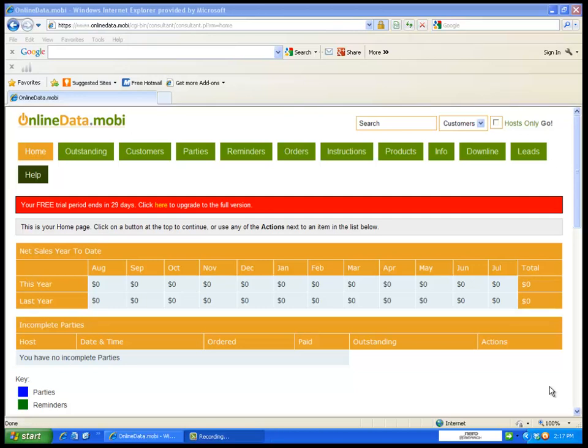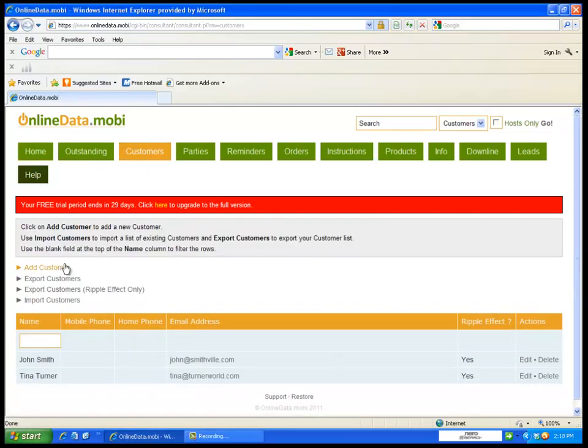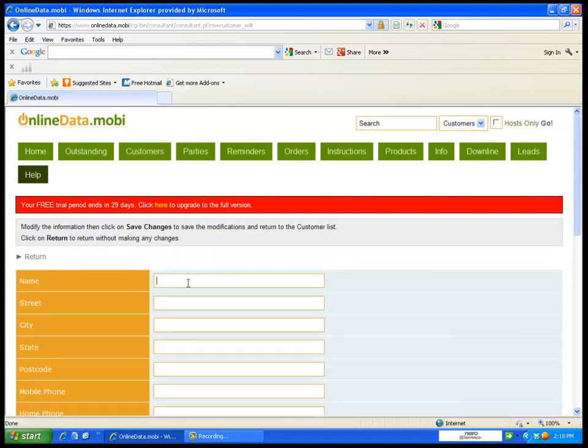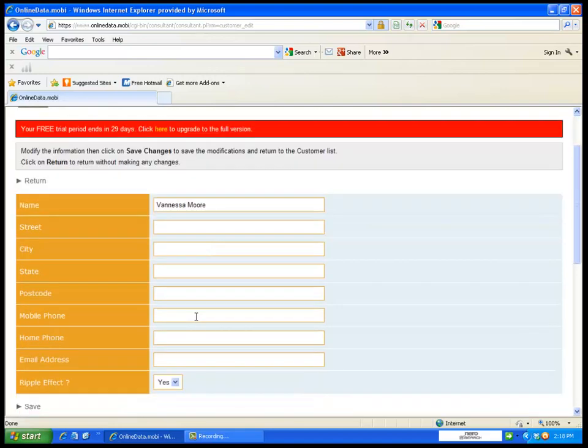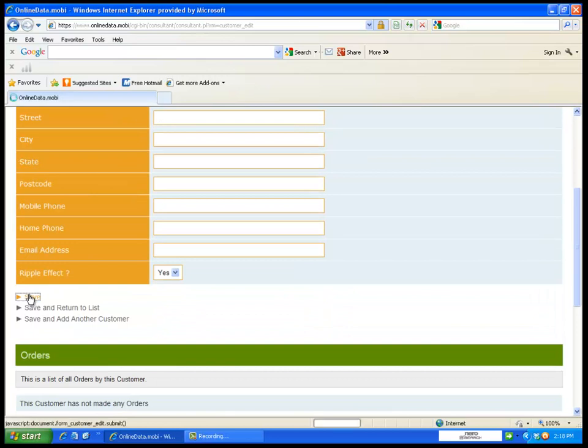The first thing that we need to do before we create parties, it helps if you've got yourself created as a customer. So simply go to the Customers tab and select Add Customer, and then fill out your own details on this screen and select Save.